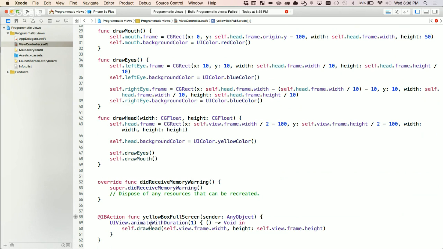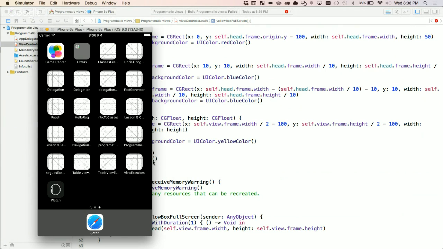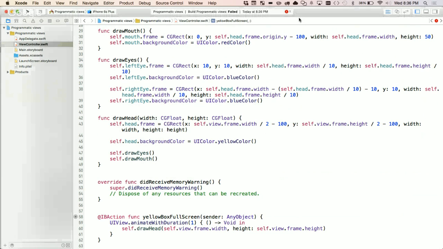Xcode created it for us. All right. Let's cross our fingers.